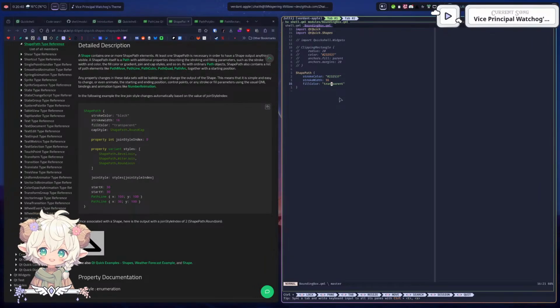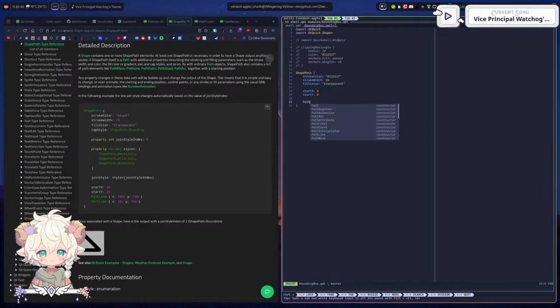Oh, I need a starting point. This is why it doesn't work. That's why it was relative. Okay. Start X at 0, start Y at 0. I don't know if it's the top of the screen or the middle of the screen, by the way. So we're gonna try that. So path line X, relative X 10 and relative Y 10.